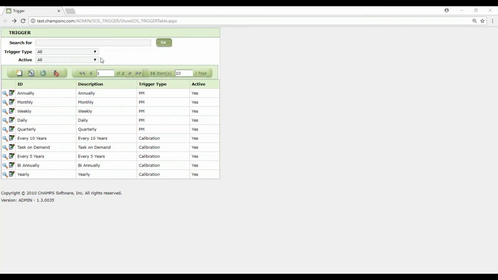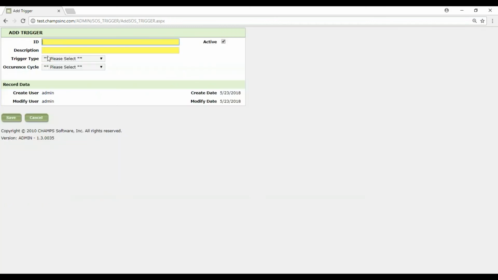Well, here on the trigger summary, you can see that there's some basic triggers already set up for these work documents, like once a week or once a day. But if you want something more complicated, you can add your own. You'll need to supply it with an ID and a description, like most documents in Champs, and which document this is going to be associated to, trigger, calibration, or inspection.